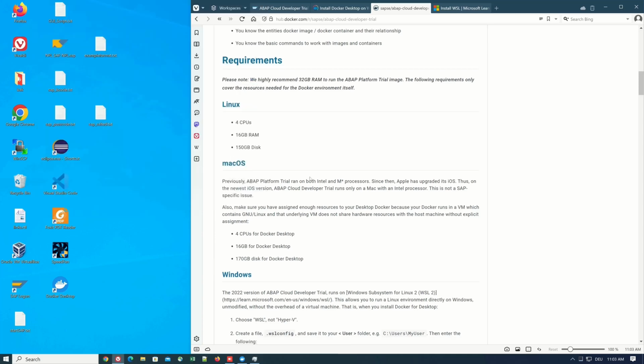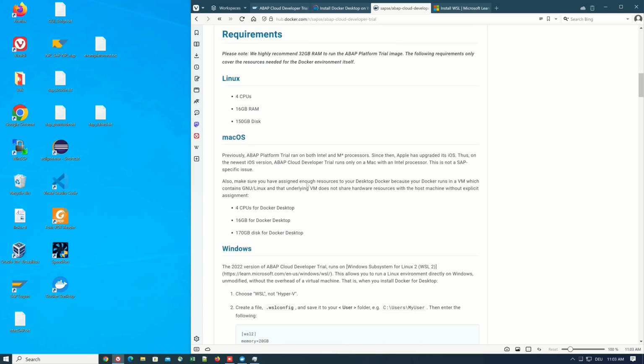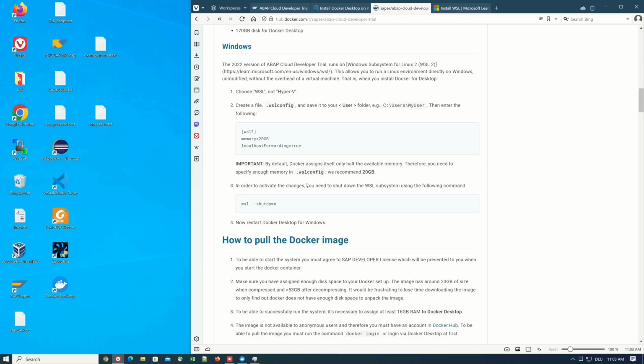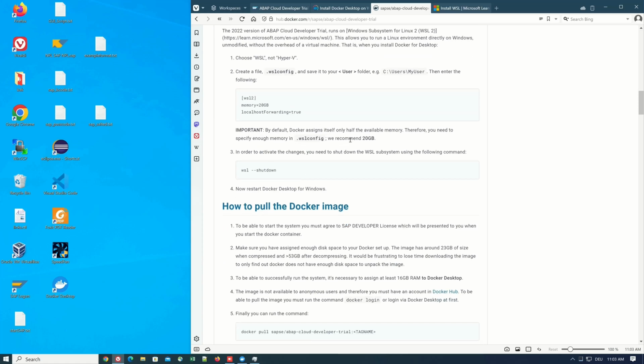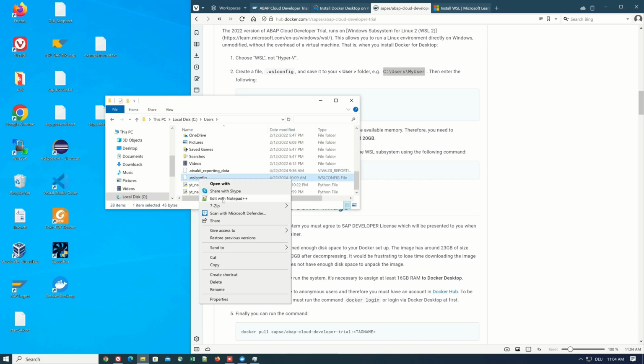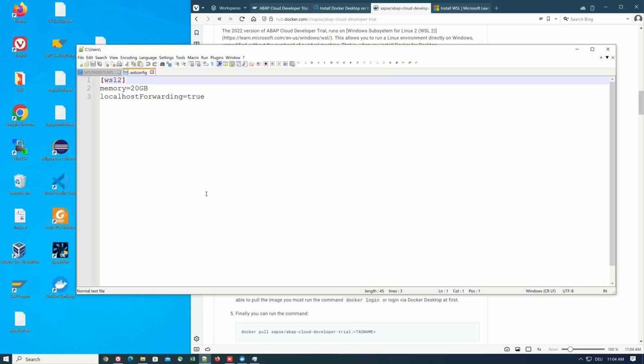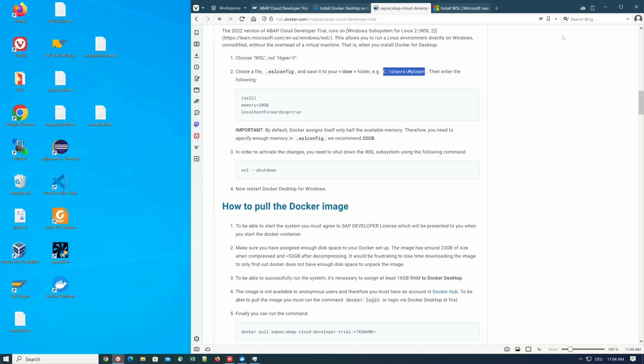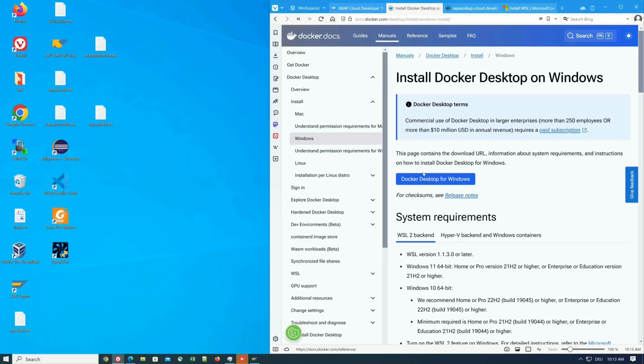And in this case, for this container, it's recommended that we assign 20 gigabytes of RAM. So we have to add a file with these three lines in our user folder. The name of the file is .wslconfig. I have already created this file in my user folder. So here is the file. I open it with an editor. These are the three lines and the assignment of the 20 gigabytes. And you save this file without any ending.